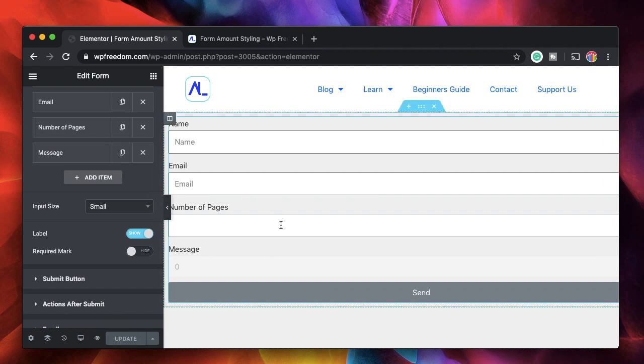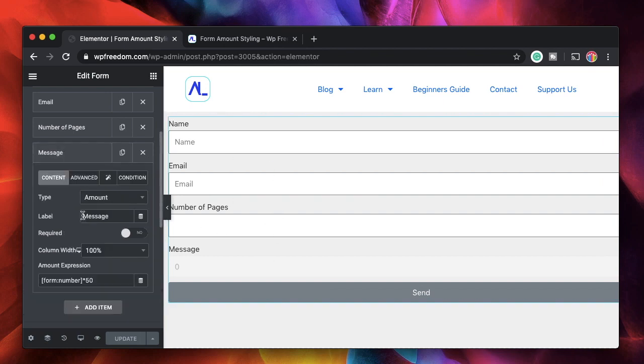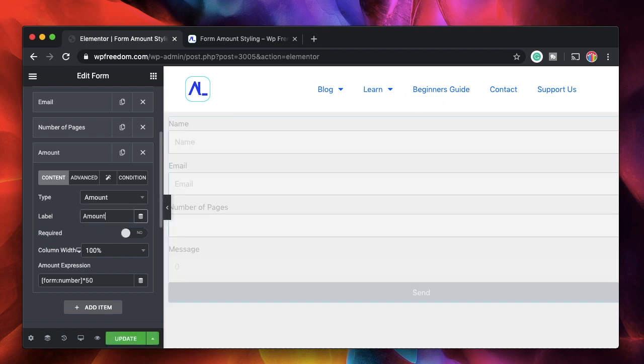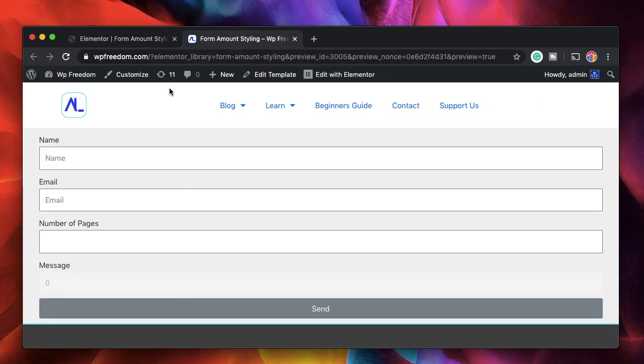But the amount field provided by the dynamic content plugin looks something like this. It looks kind of grayed out and it's not really visible. I'll actually change the label to amount as well. I'll update this. So it looks something like this and it's not clearly readable. And let's see how we can style this by using CSS.